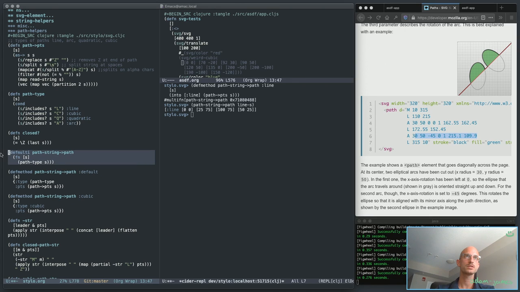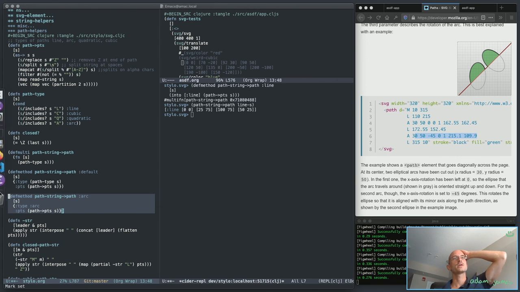Okay, so this declares how you dispatch. The default is this. You run path type over s, and you get the type and you get the points. That'll work for line, cubic, and quadratic. Then the only other one you need is arc, which takes s, type is arc, points is path to points, s is not correct. So the arc one is where points should be different, I think.